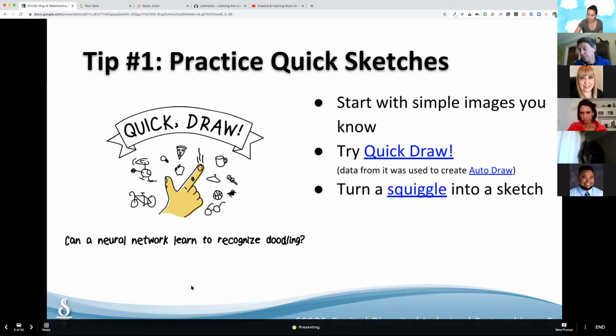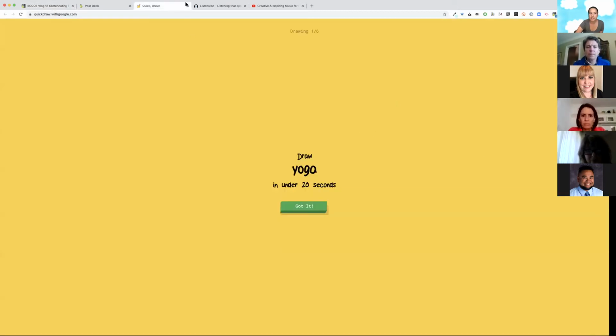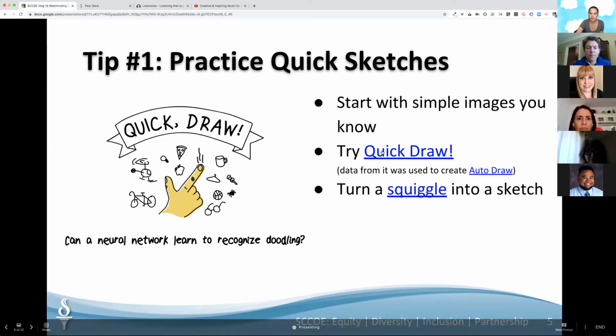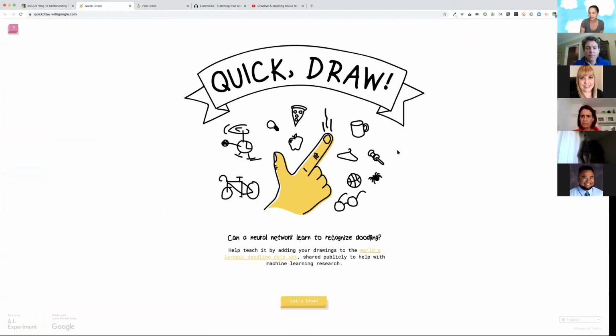And since I'm giving you some digital tools, if you could click on the link for Quick Draw. So if you're in Pear Deck, you should actually be able to click Quick Draw and it'll open up this site for you in a new tab. Oops, here, let me just click on it. And it should look like this. So if you can give me a thumbs up if you're able to get into Quick Draw. Yay.